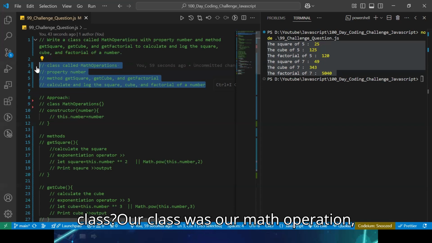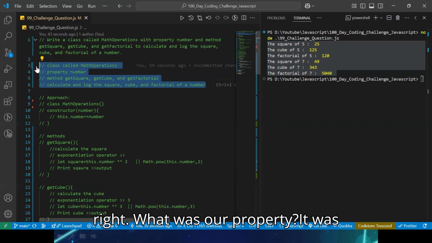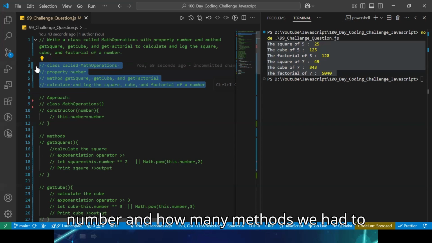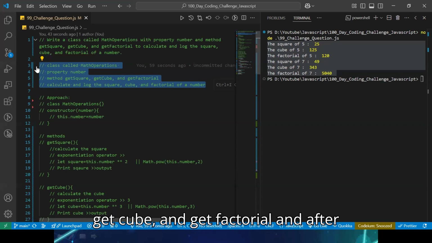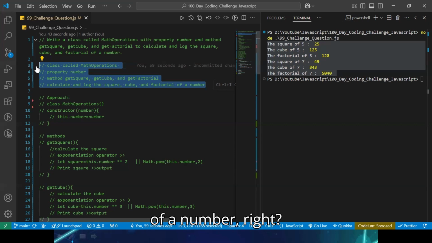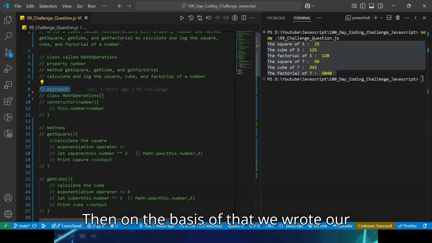So what was our class? Our class was math operation, right? What was our property? It was number. And how many methods we had to write? Three methods, right? Get square, get cube, and get factorial. And after that, we understood that we have to calculate the square, cube, and factorial of a number, right? Then on the basis of that, we wrote our approach, right?